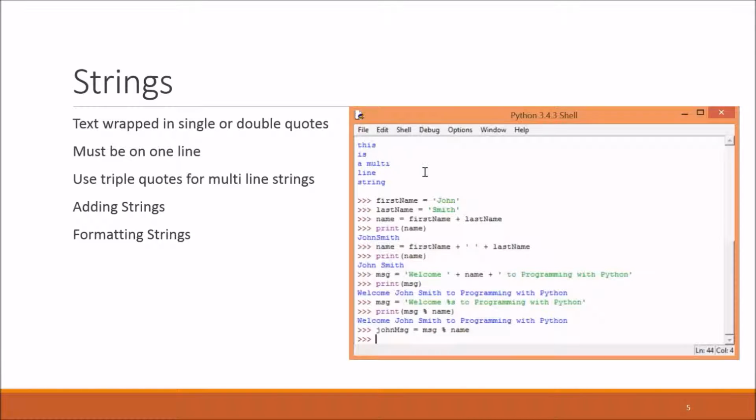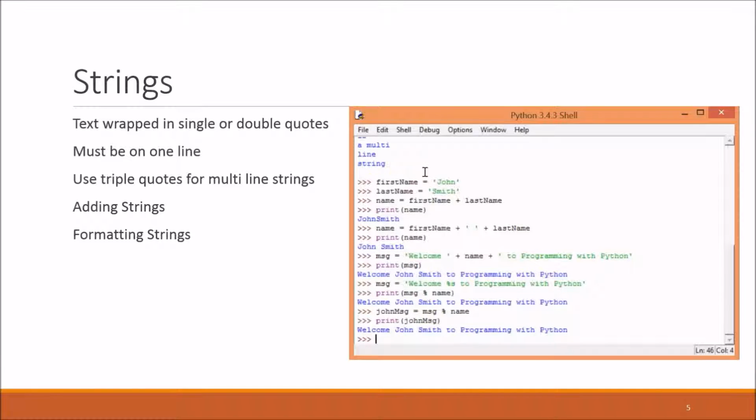Now the message % name doesn't only work inside of a print statement. So I can define a new variable, John message, that would be equal to message % name, and if I print it, it will say the same thing, welcome John Smith to programming with Python.